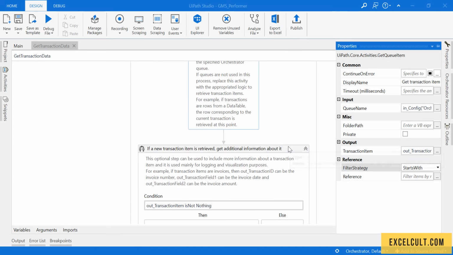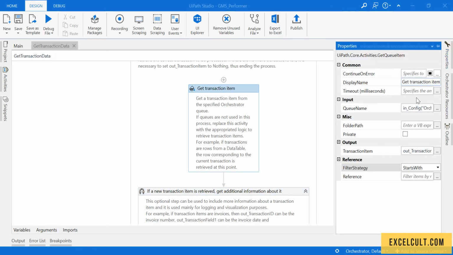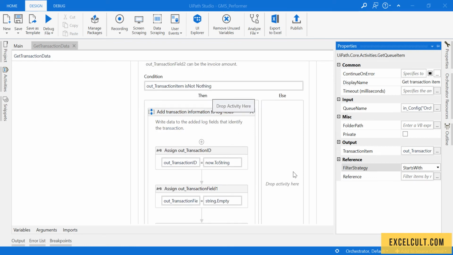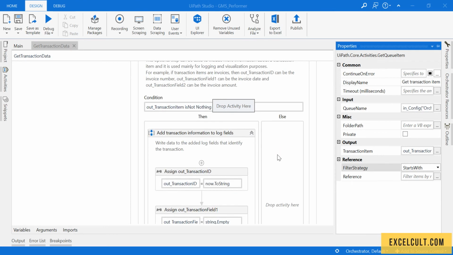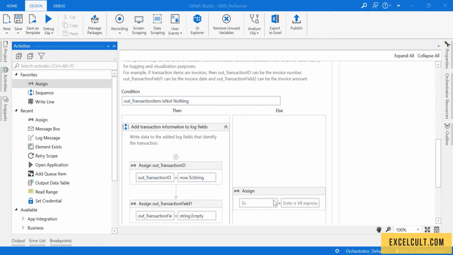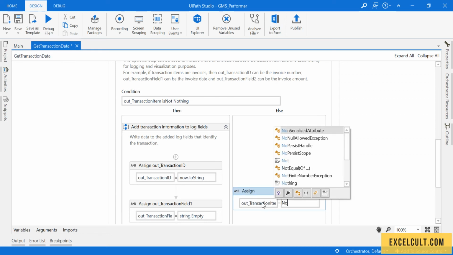And then moving ahead here, the condition that we can see is out transaction item is not nothing. Because whenever you are hitting a queue, you'll get something out of it, right? So if there is something in out transaction item, it will go to the left hand side. Else the transaction item will be set to nothing. In this particular case, you can just drag an activity and assign nothing to it to make it more clear.